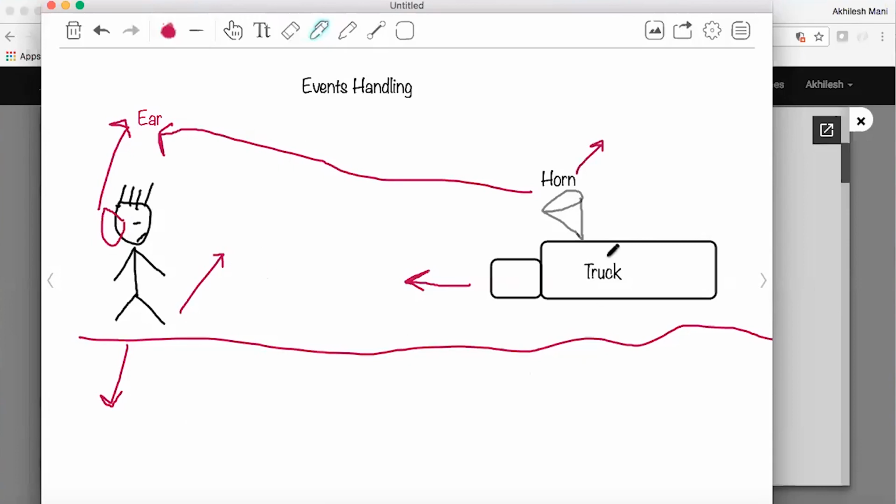Let me put this in a series. The driver blows the horn, and this is the first event. Who listens to the event? The ear of this person listens to the event. Now, how does he handle the event? It is written in his mind, whether he goes left or right.